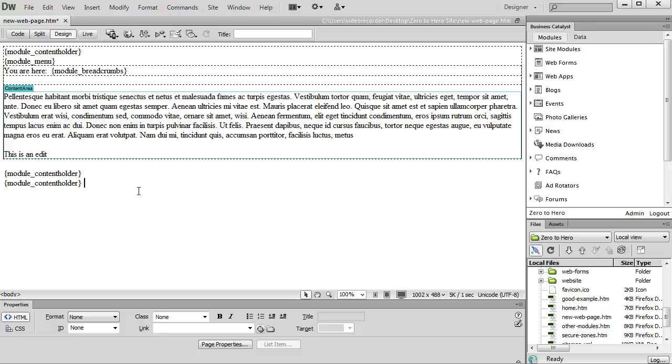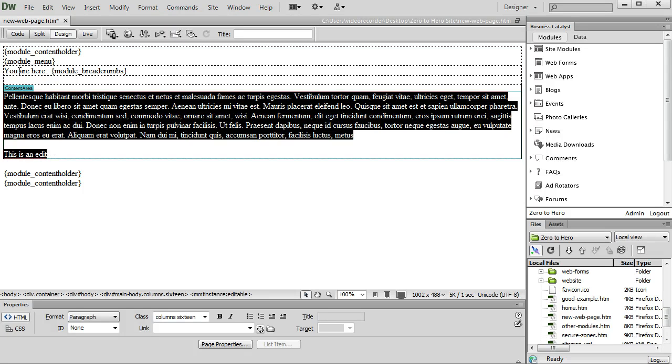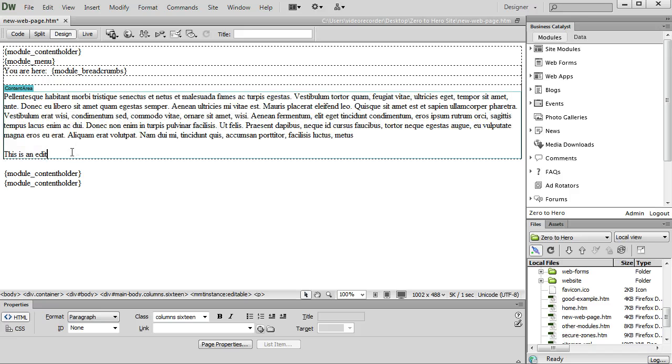So the reason we're copying a page is because the only unique content on the page most likely is going to be this content area, and we want the page to use a template. We don't want it to be just content. So by duplicating this page, we get to create a new page that uses the same template.